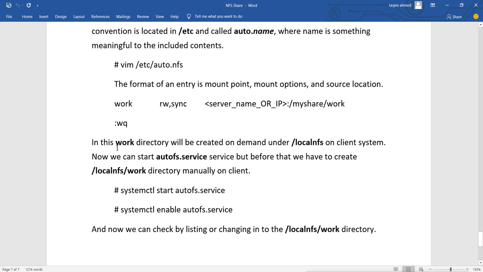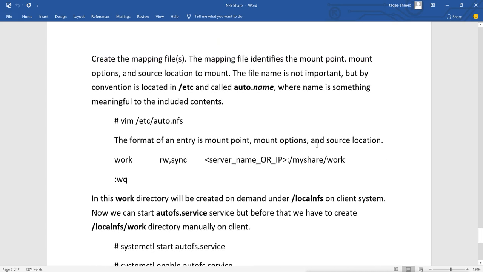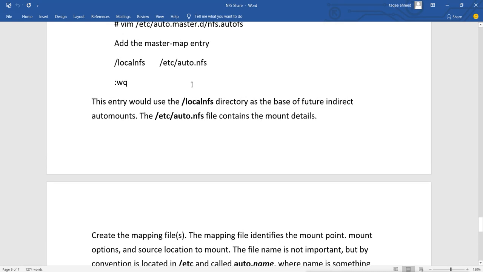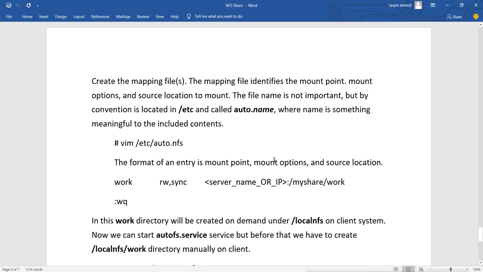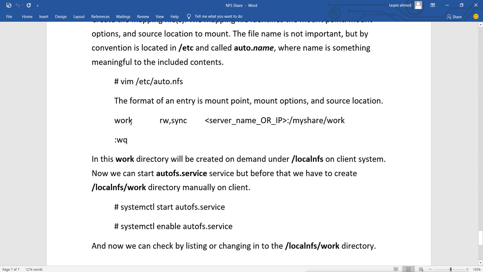So in this, the work directory will be created on demand under this local NFS of the client system. We have mentioned that local NFS will be the main directory here, and under the main directory it will create this mount point for the work directory. Now we can start the AutoFS service, but before that we have to create the local NFS and work directory manually on the client, because under this directory the work directory will be mounted.